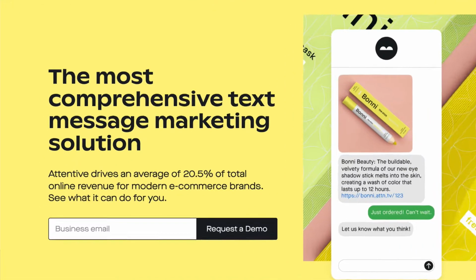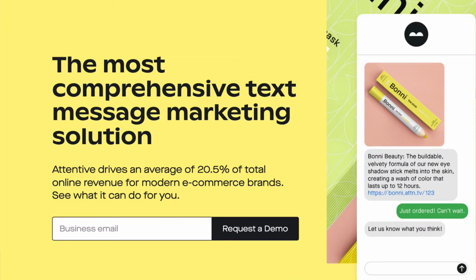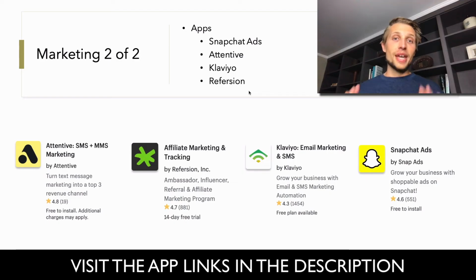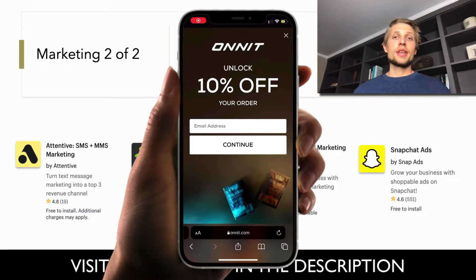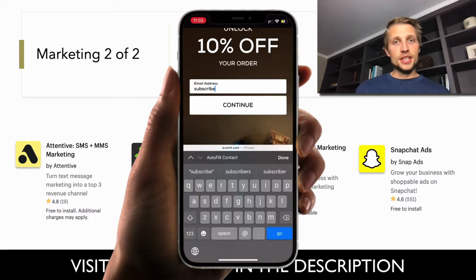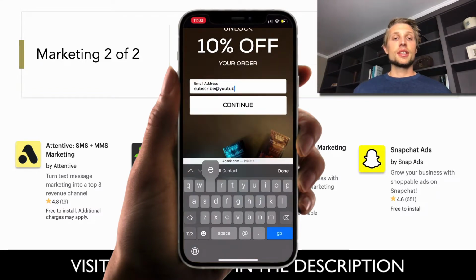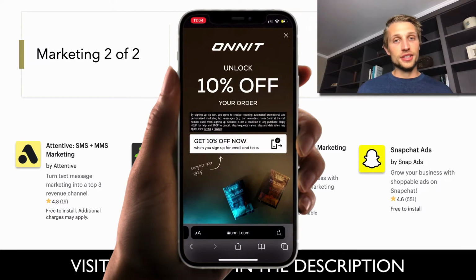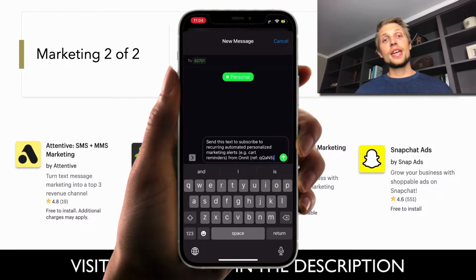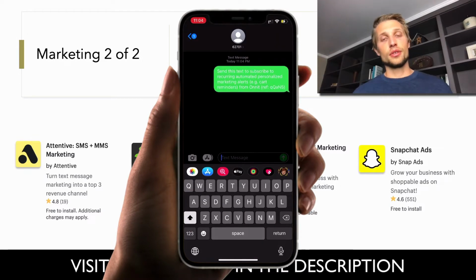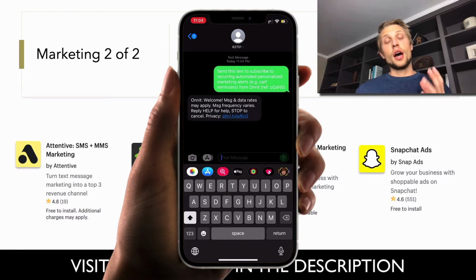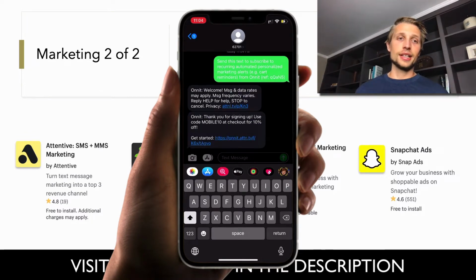Attentive is a really powerful SMS marketing platform that's going to allow you to deploy an amazing mobile pop-up that's going to get SMS opt-ins and also email opt-ins. So be sure to check out Attentive and get that installed in your store. If you are not using Attentive, you're leaving a ton of money on the table. And they're also the best when it comes to compliance, which is something that's getting more and more complicated to navigate when it comes to SMS marketing and e-commerce.